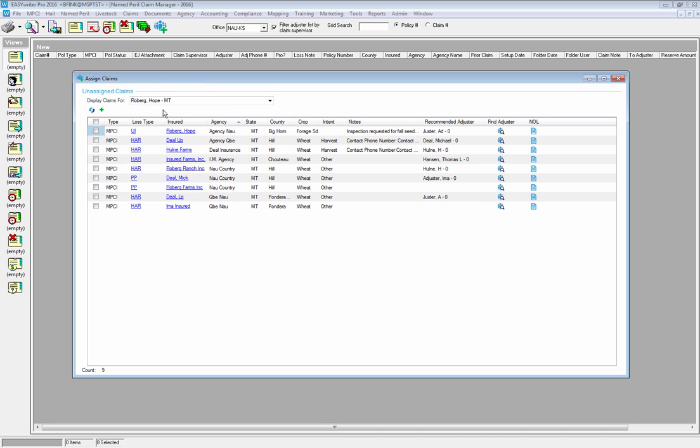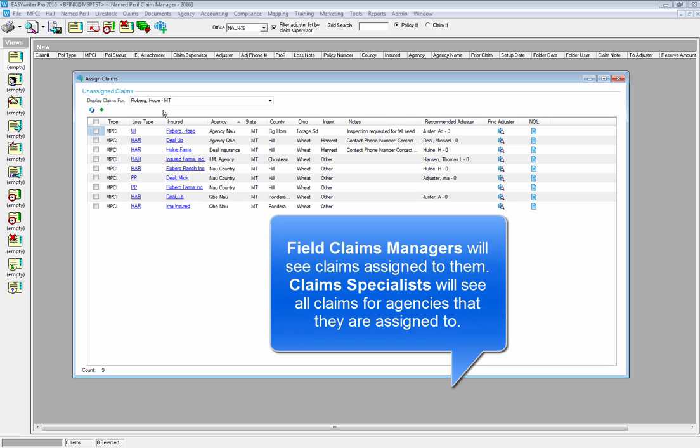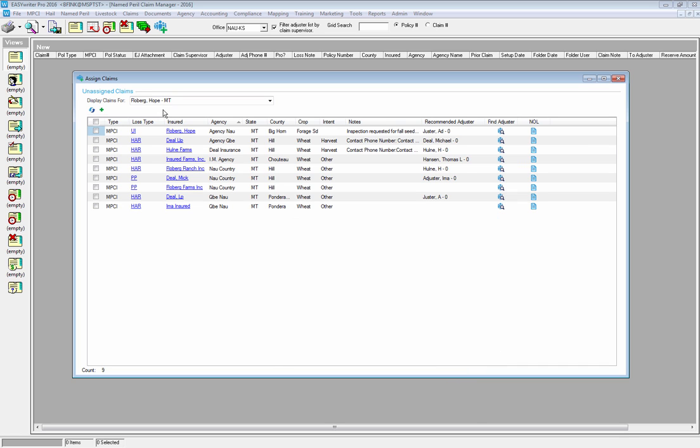What's going to happen is it's going to show my name, and then it's always going to be followed by the state in which the employee is located. Now, if I am a field claims manager signing into this screen, it's going to display all of the claims assigned to this manager. If I am logging in as a claims specialist, it's going to display all the claims for the agencies to which the claims specialist is assigned. If there are no unassigned claims for you when you enter here, no claims will be displayed on the screen. So basically everything that's up on my screen right now is an unassigned claim.